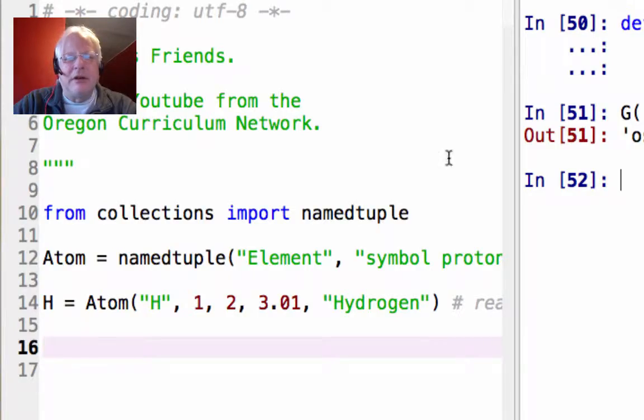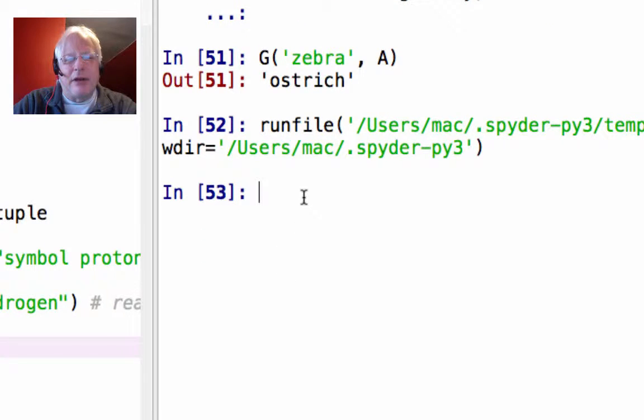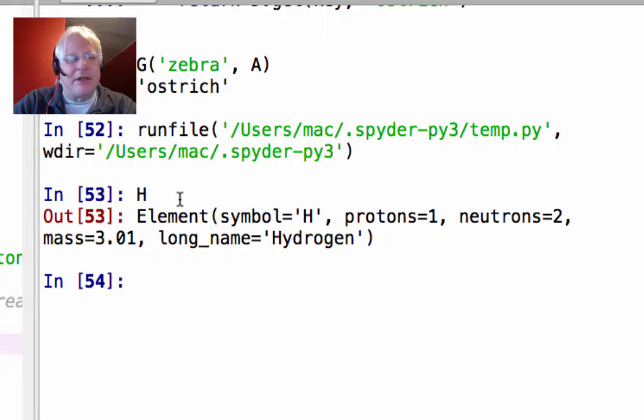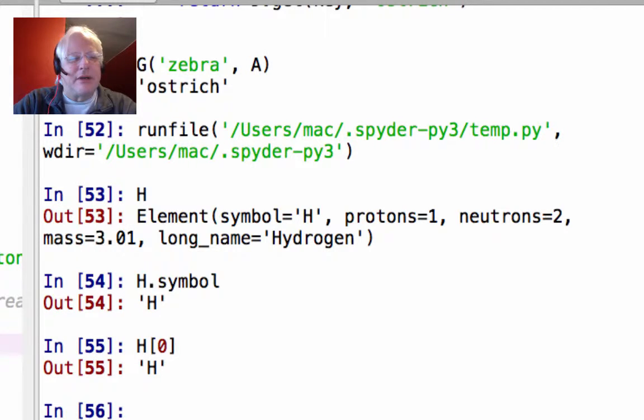So over here, when I run the code on the left, I'm going to have the benefit of what I've created on the right, and I can interactively look at H and see, oh yes, it's an atom, and that's how it represents itself. Now, how can I interact with it? I can reach into it, asking for the symbol with dot symbol. I can also reach into it with numbers, like an ordinary tuple. So that's what a named tuple is.